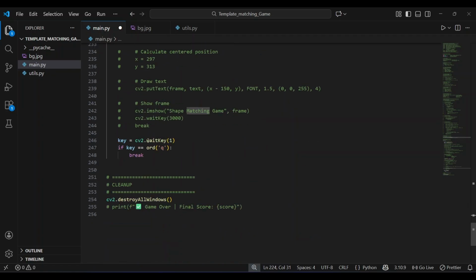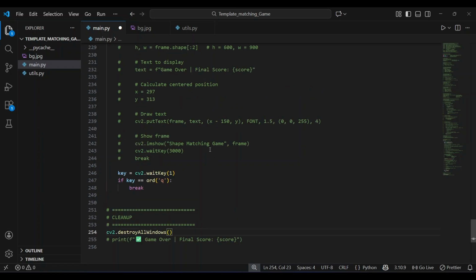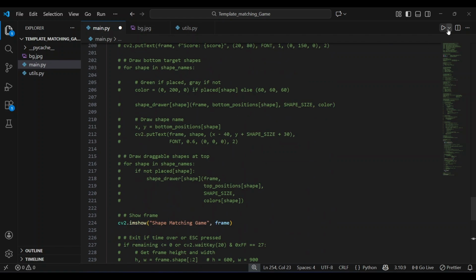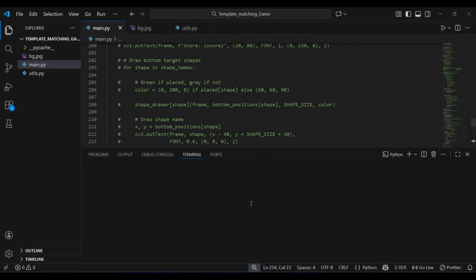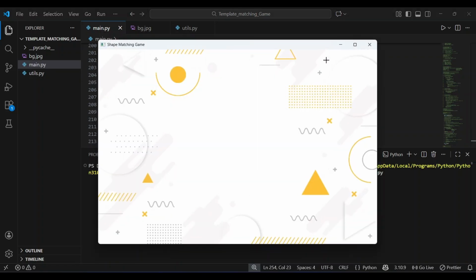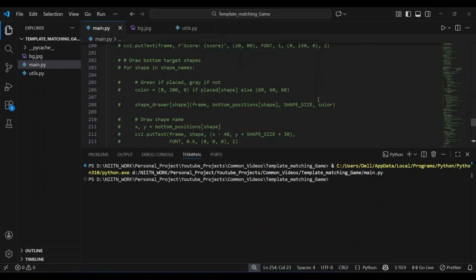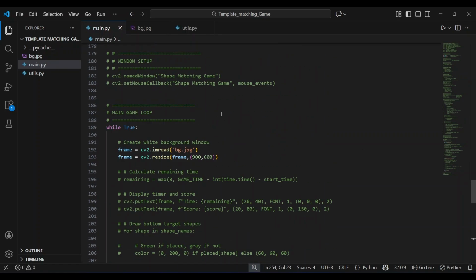Now, for the wait key, we are using a while loop because we want to keep that background static for an infinite time until the game is over. That's why I'm using the while loop. As soon as I press Q, it will break the loop, or you can say the game is over, and destroy all windows here, because I want to clear the space. This way the first step is completed. Let me run this so that we can see whether the first step is completed. It's completed. As soon as I press Q, it will break the loop and the window will vanish.